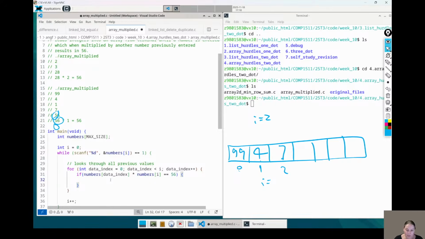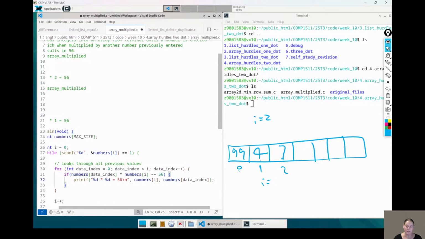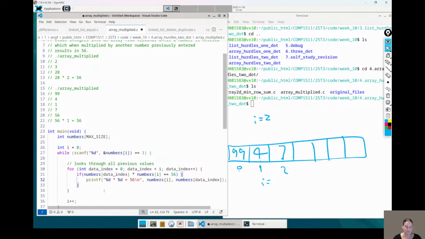And I want to make sure I print out the correct message, which would be basically the number I read in multiplied by some other value equals 56. So the number I read in is numbers at index I. The previous value that I've matched and just found was at this index, and I go and print that out. What do I want to do now if I've found it?